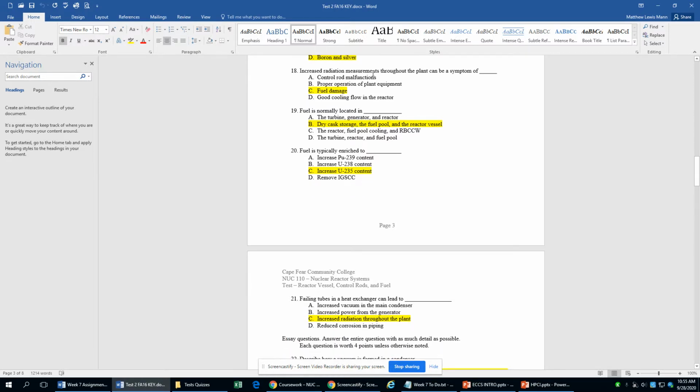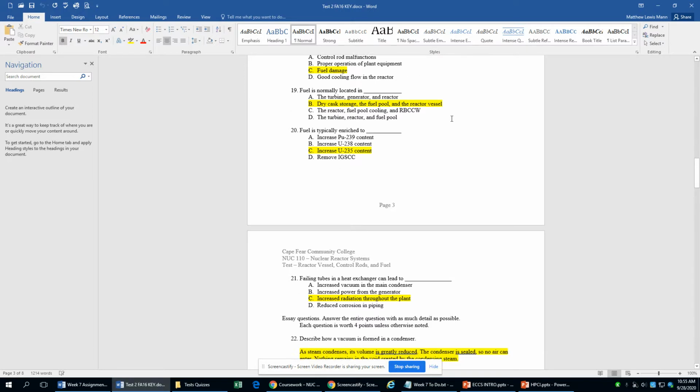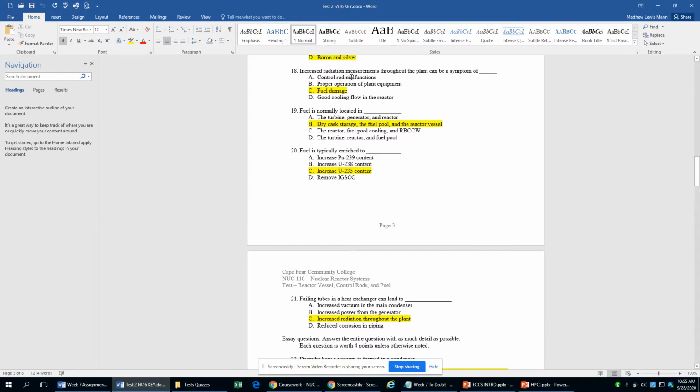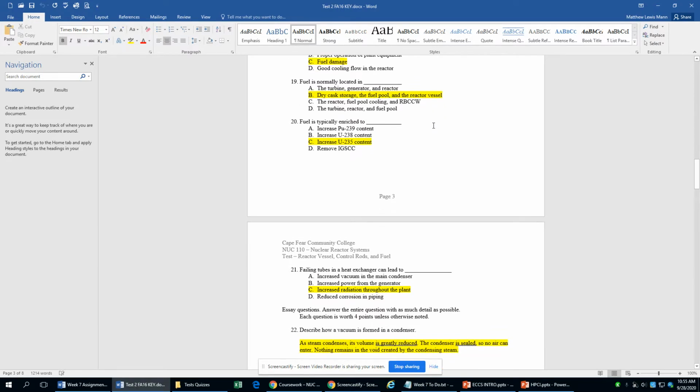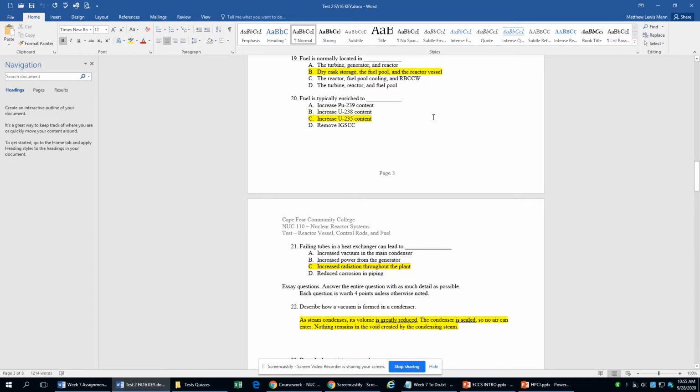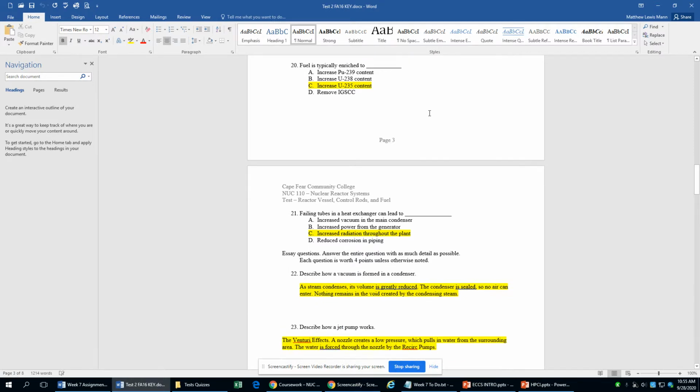And if we have radiation measurements going up throughout the plant, we could have fuel damage. Control rod malfunctions is one people pick a lot, but if a control rod malfunctions, that would not cause radiation to go up throughout the plant necessarily. But if we have fuel damage, that means that the fuel is leaking out and it's going all over the plant. So fuel is normally located in dry cask storage, the fuel pool, and of course the reactor. Those are the only 3 places that we want fuel. If it's in any of these other places, that is a bad day.